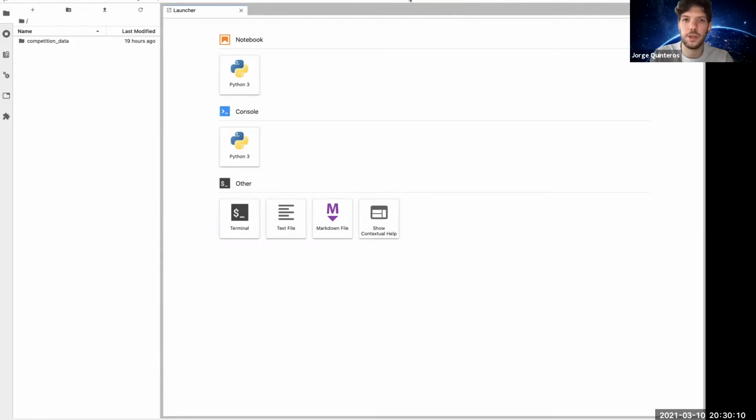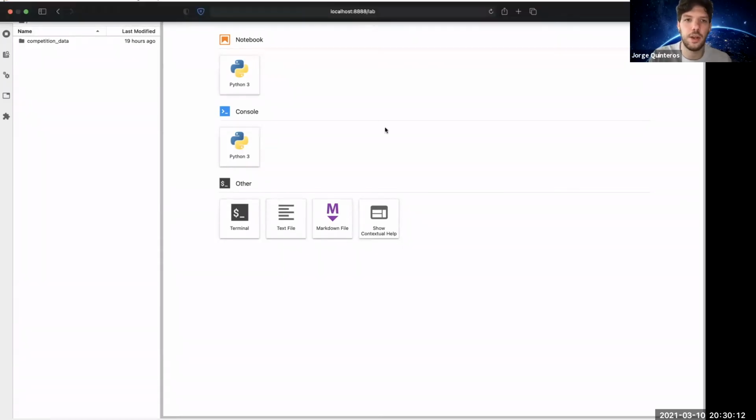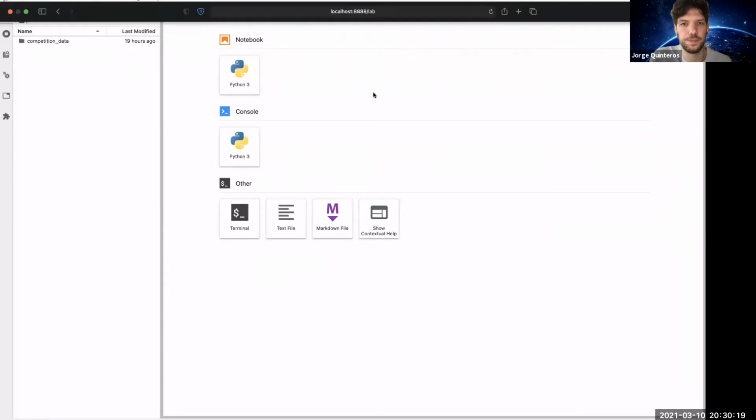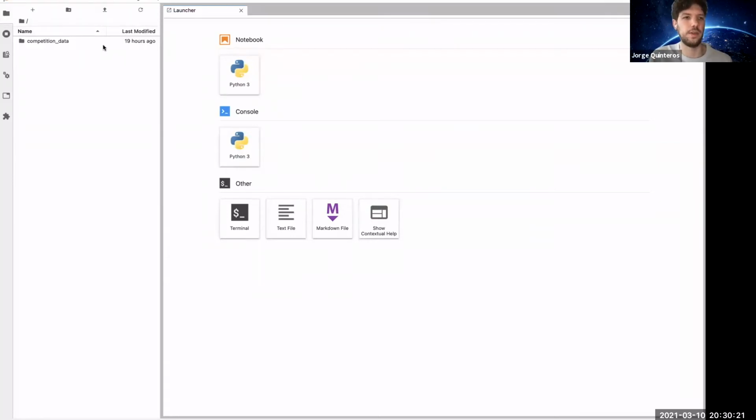I hope you guys could download the data and open your notebooks or lab. I prefer lab because you can see the data files to the side. That's a few more functions. I think it's better.